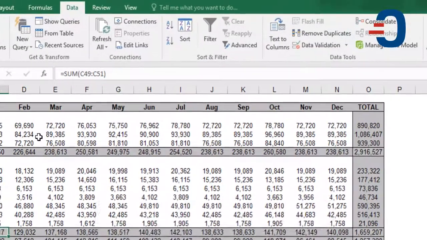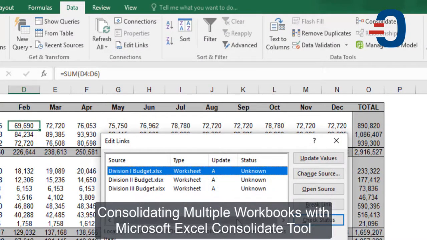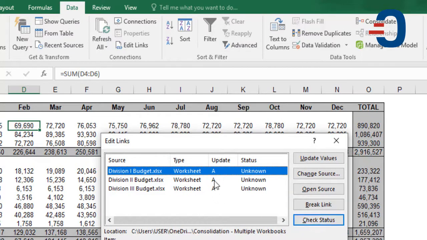When sharing a consolidated file, you can choose to break the links to the source files or send it as it is. Look at this. If I click Check Status, it will show me that all division 1, division 2, and division 3 are open. You can break the links, you can update values, or change data source.